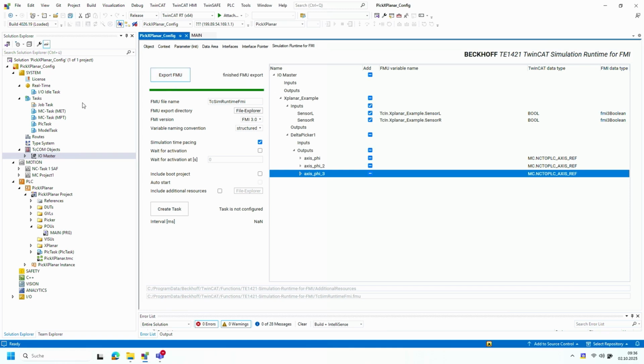The export has finished now, and I have my FMU in my file explorer and can use it in an FMI importer tool. So that's it about the configuration of the simulation runtime. And I will show you in another video how you can use it in an FMI importer tool.